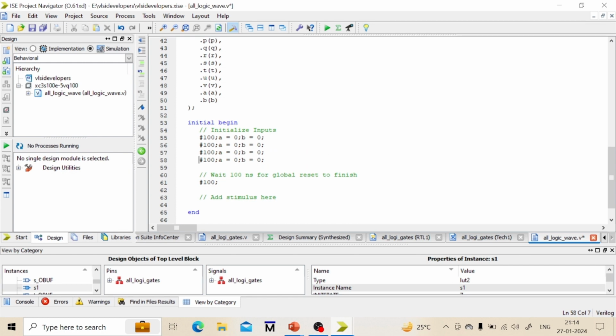See, for A is 0 and B is 0, A is 0 and B is 1, A is 1 and B is 0, and A is 1 and B is equal to 1. Yeah, I have framed the truth table here. Now I am saving it by using Control S.